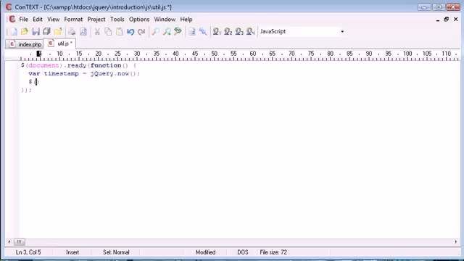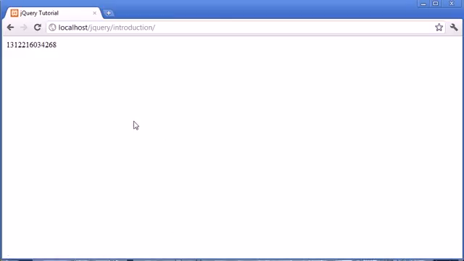So now what I want to go ahead and do is actually place this into the time div. So I'm going to say time.text and then just replace that with the timestamp. So now when we refresh our page, you see we get a timestamp which is slightly longer looking than other timestamps, and you see when we refresh this the value goes up quite quickly.